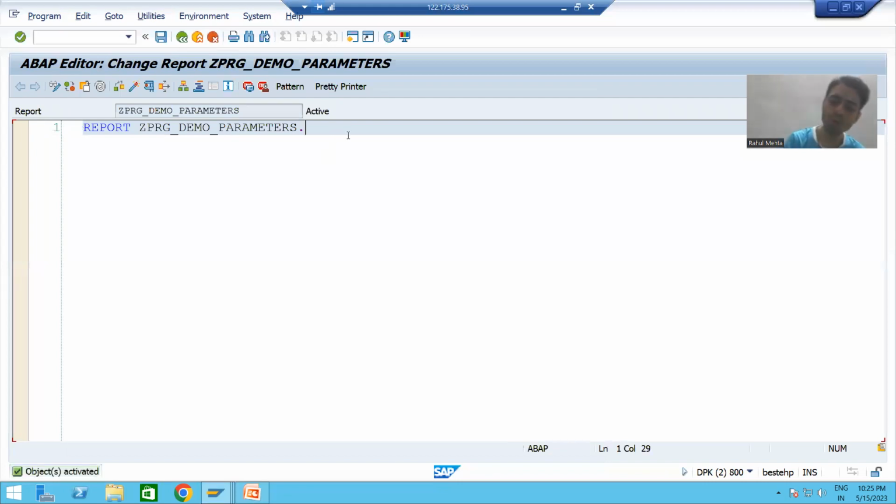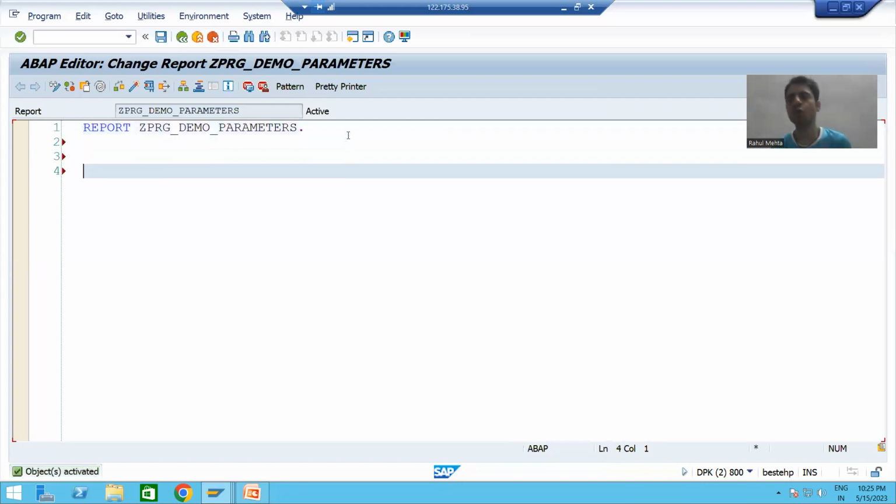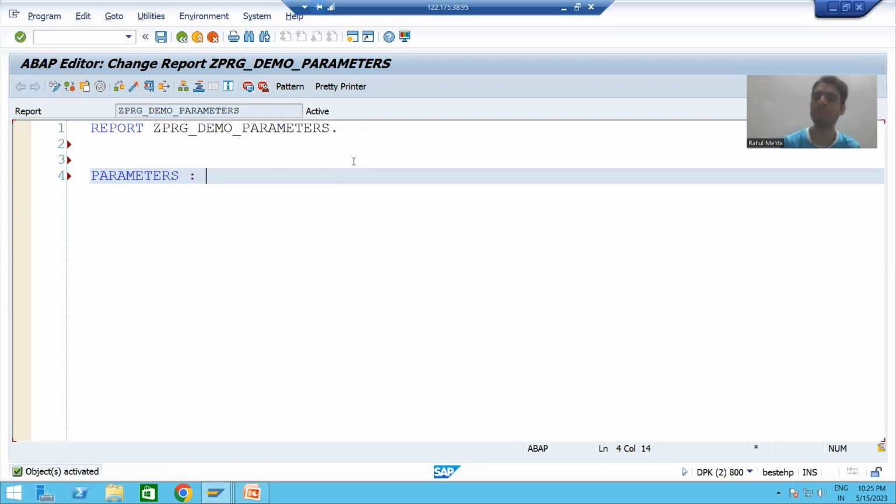Now we will go for parameters. We are taking a requirement that we will take a single input of order number. So whenever I want a single input, I'll go for parameters. For parameters, the keyword is PARAMETERS itself. Now I will give some name to the parameter.